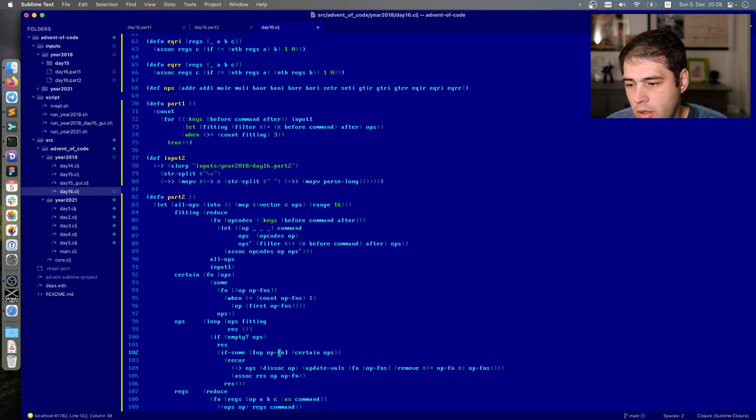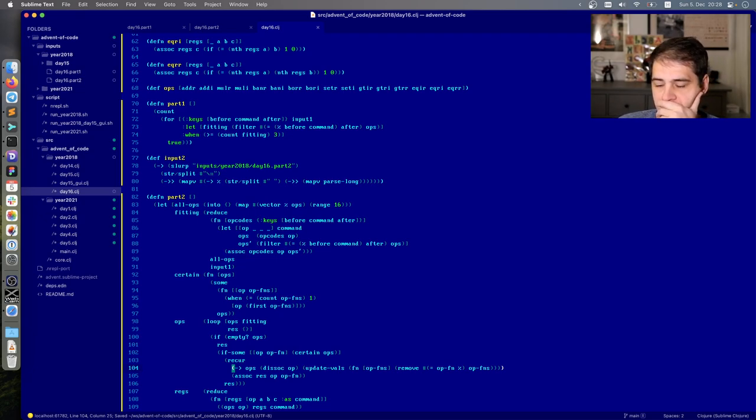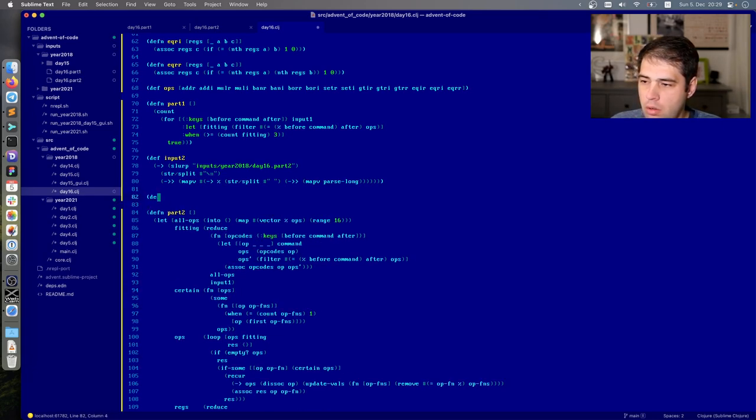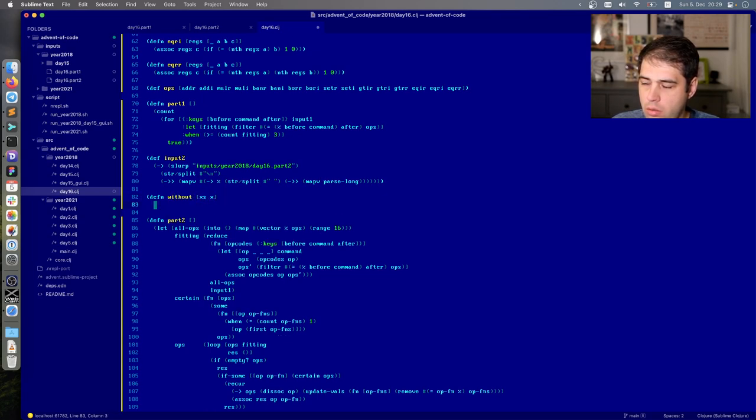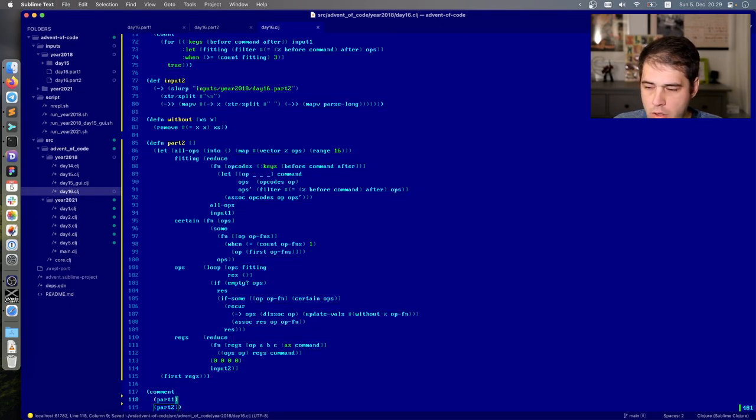So we find a certain one in ops, we remove. I feel like we also can use a function called without, and it basically does remove. Why I think so is because then it's much clearer here. Let's see, we still run. Yeah, we still run. So certain is here, right?